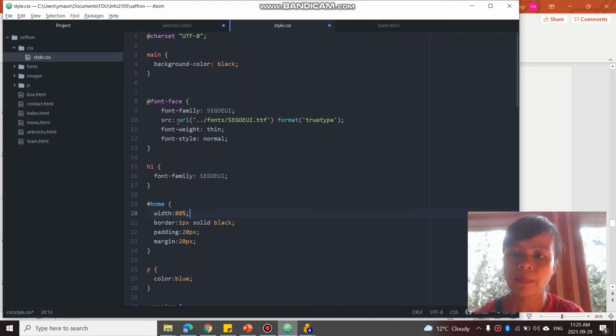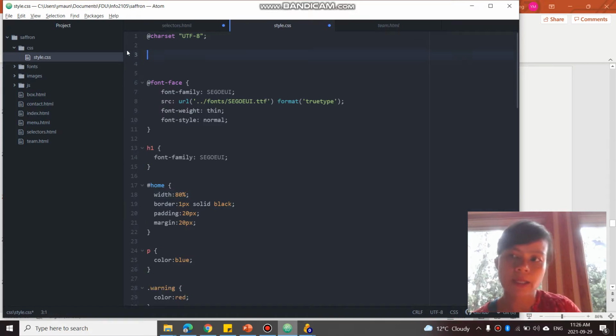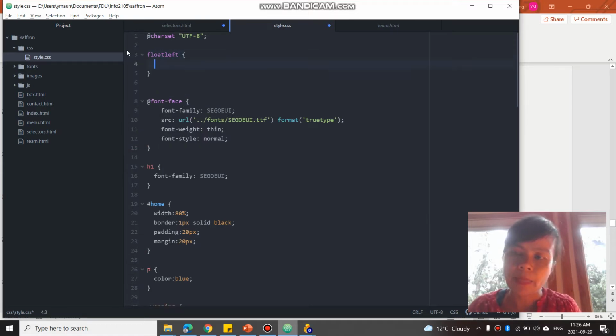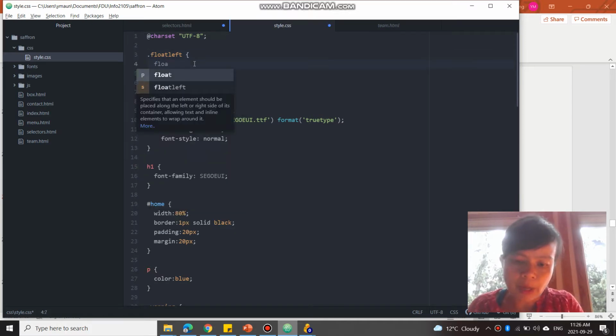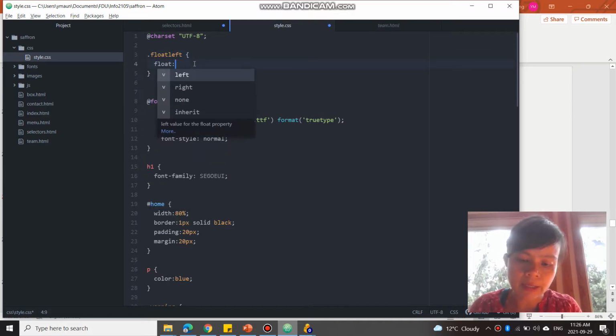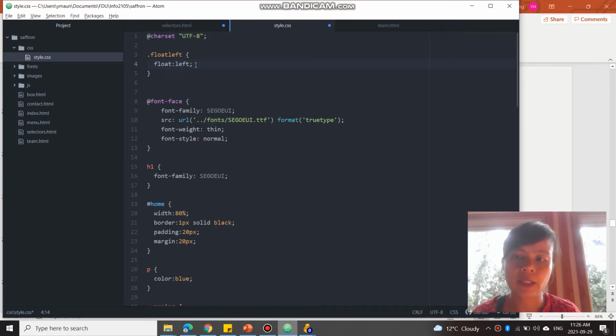So let's create a class, and I'm going to call this class float left. Okay. And of course, if it's a class, it has to have the period first, right? Float left. And the property is float, and left is the value, so it's going to float to the left.